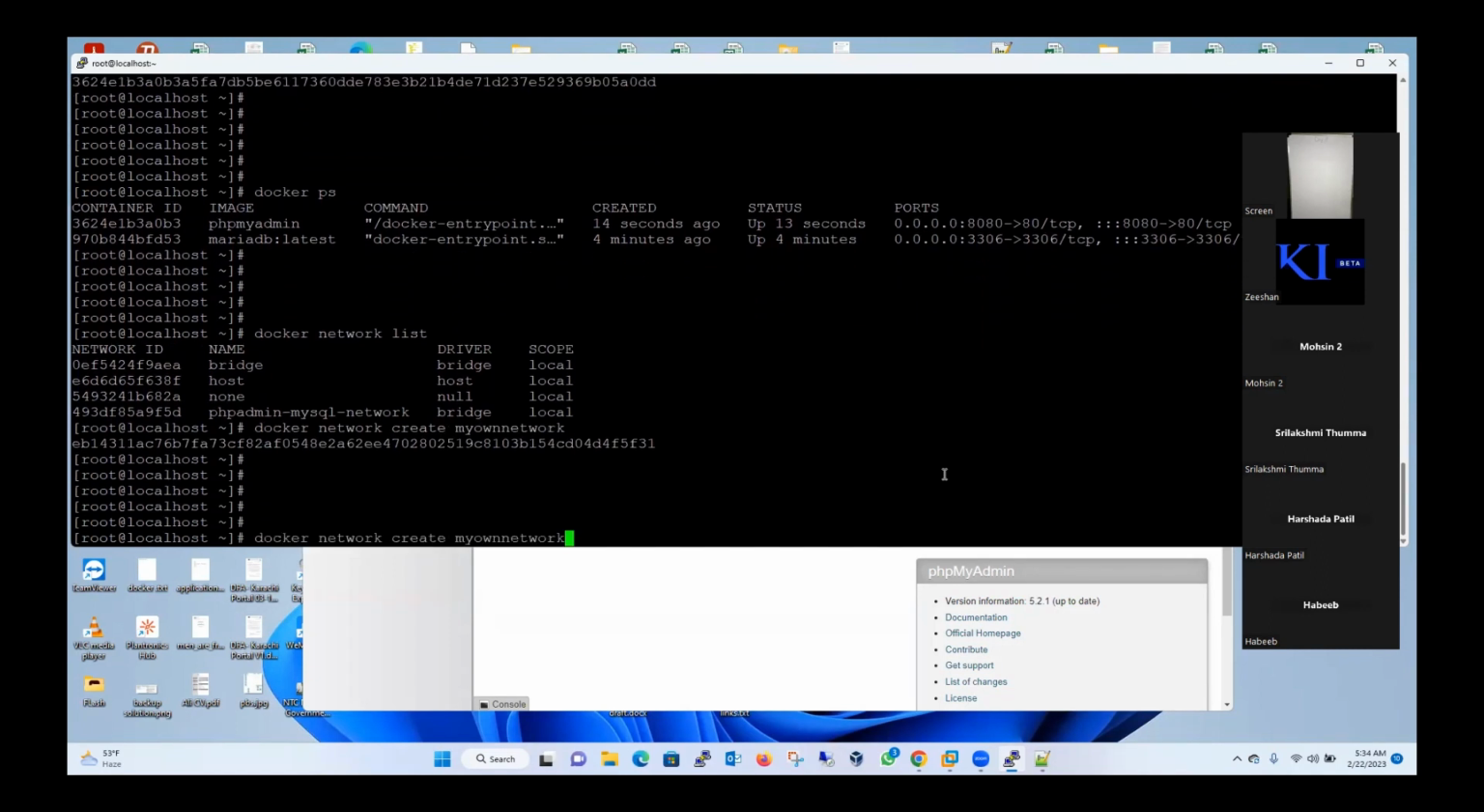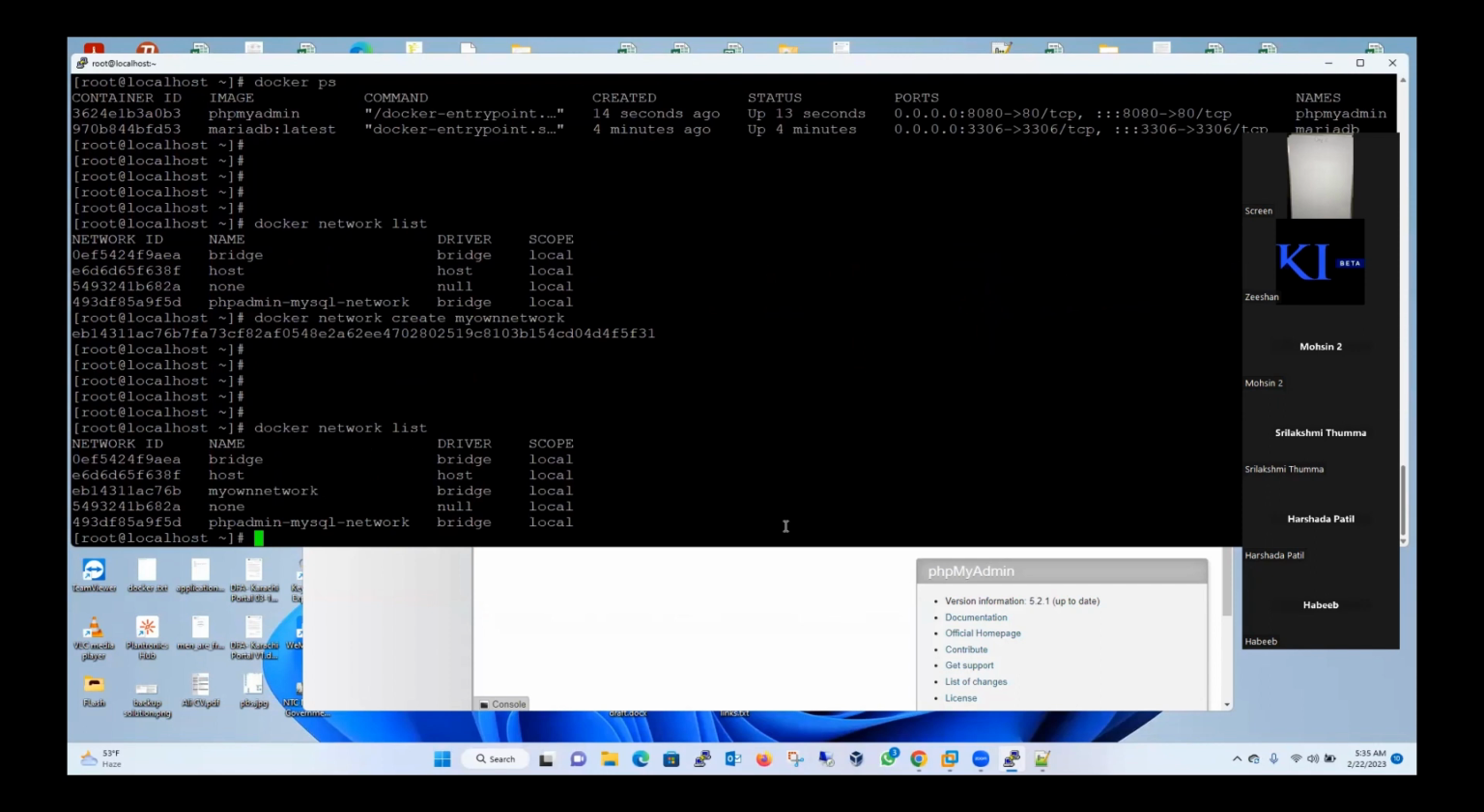So I can create my own network. Docker network list: my own network is created, and every container attached to it can talk to each other using the names.